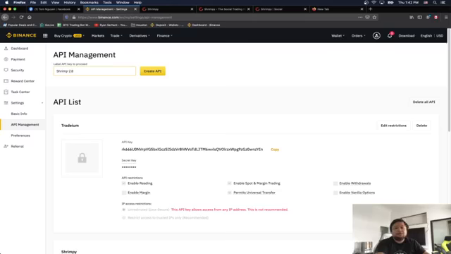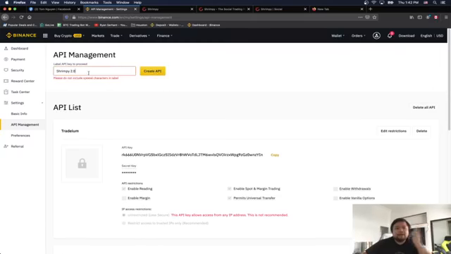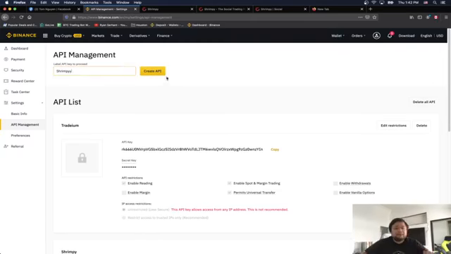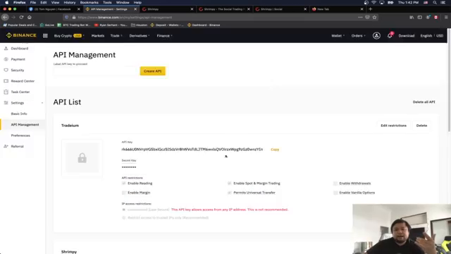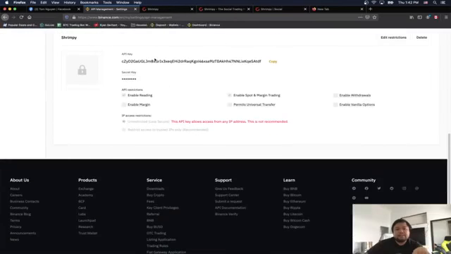I'll do it for Shrimpy 2.0, and just basically go through it with you real quick on how to generate an API. Just create API, of course, Shrimpy 2Y. Create API, and then put in your security, and then it's going to spit back right here. It's going to give you the API key and the secret key, right?